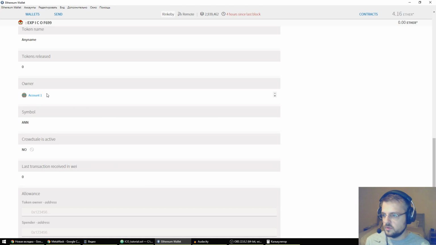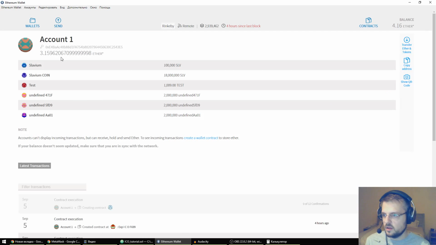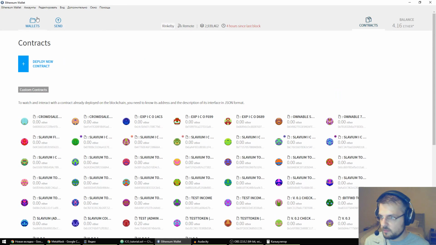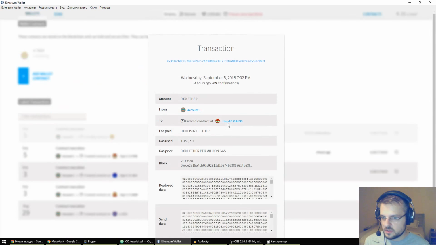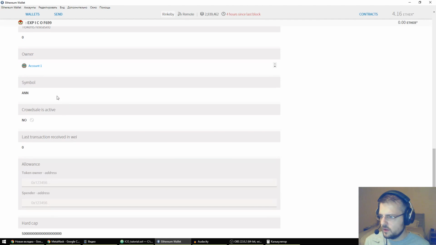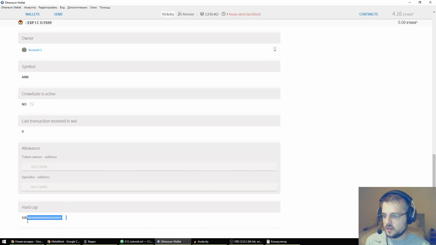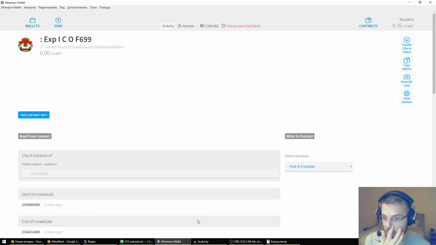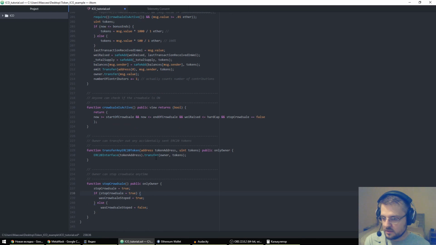Here we have the owner. It says account 1. This one. Oh, wait, the managing. Second. Yes, so we have symbol. Crowd sale is active. No. Last transaction received wei. This function shows us how much wei we received in the last transaction, not globally. Also, I added it because I think maybe it will be useful for your statistics. And we have here hard cap.